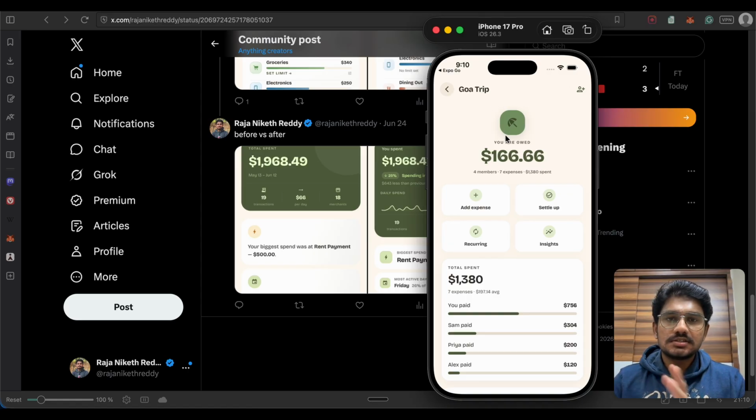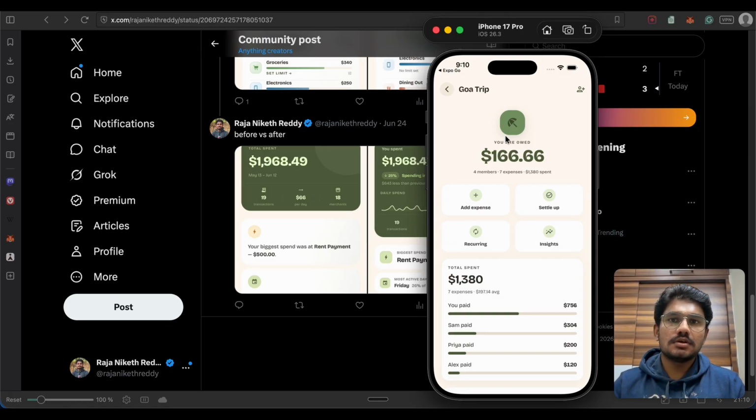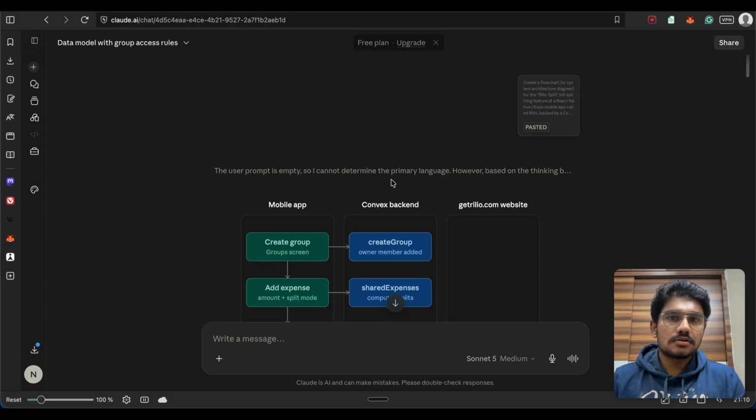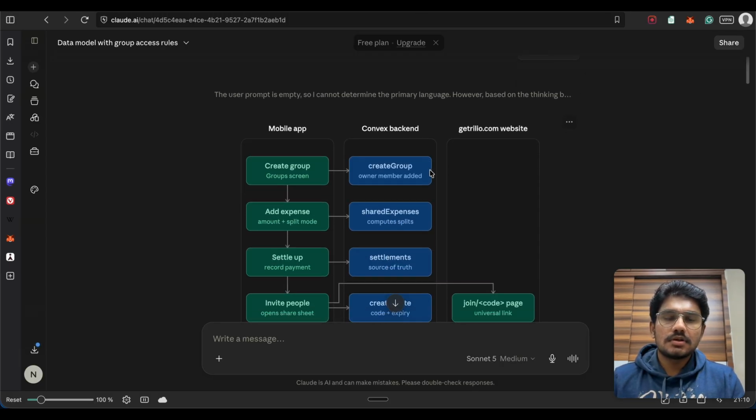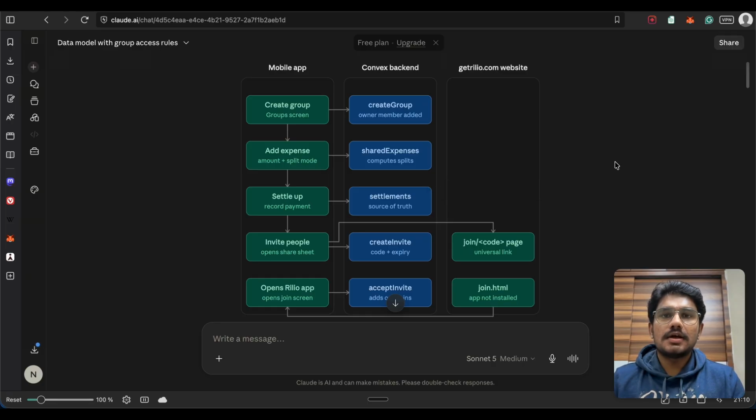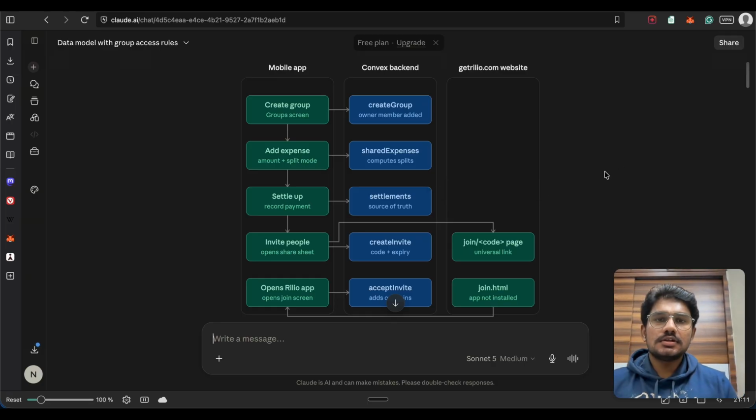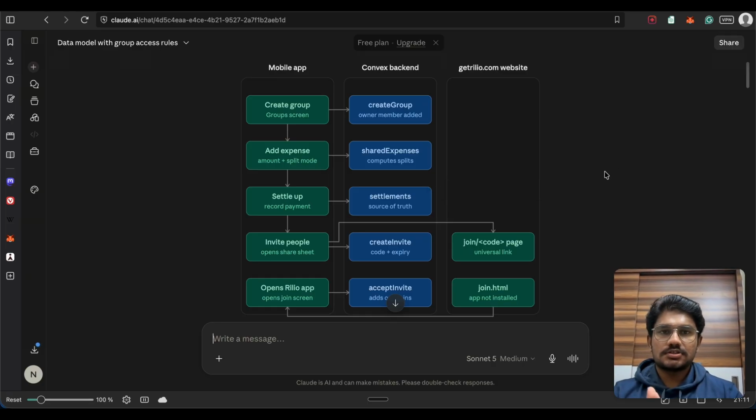So I'll just try to show you how the architecture has been put out, so that you'll have a clear idea on how this is implemented properly. I have asked Claude to generate a flowchart so that we'll have the idea. Here we'll consider this in three different sections.